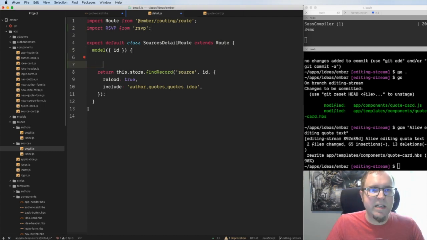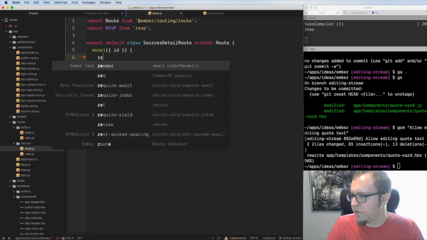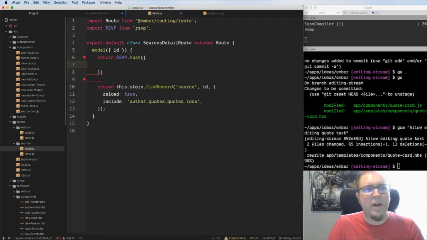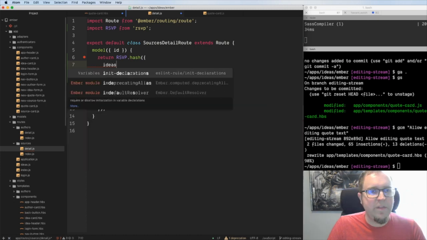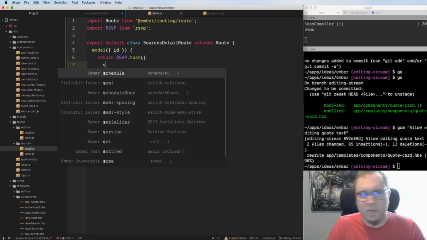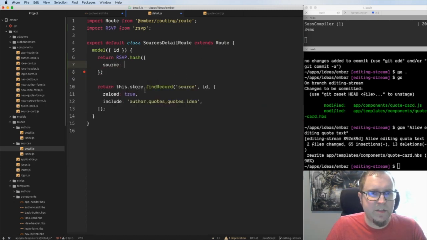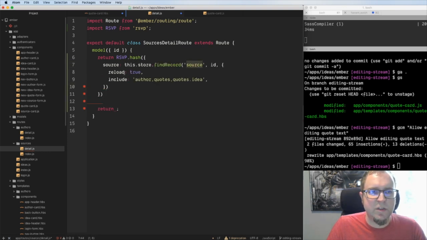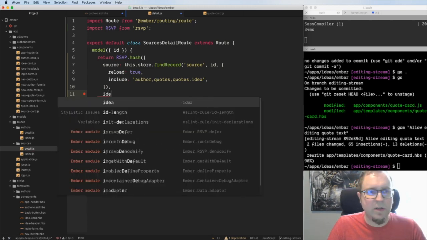So what we're able to do, instead of just returning this one thing, we can say return RSVP.hash. And so we want to return a hash of multiple things. One thing is, let's say, the source. And the source is going to be this content we were loading before, the source including this related data and reload setting and things like that. So at this point, it's more or less the same, but we want to go in and add something else as well. We also want to load the ideas.